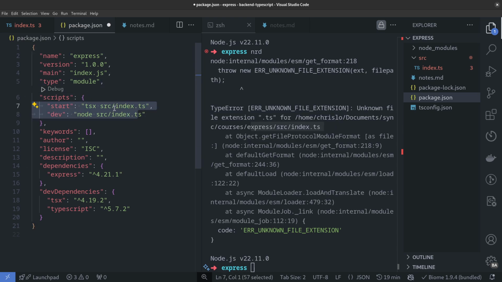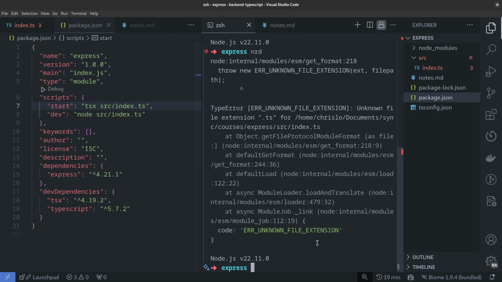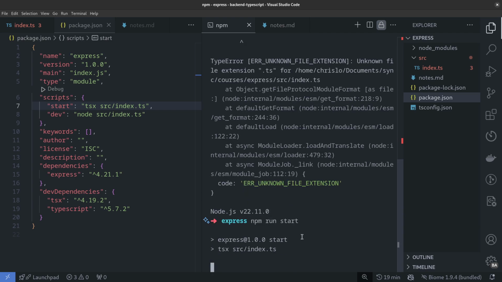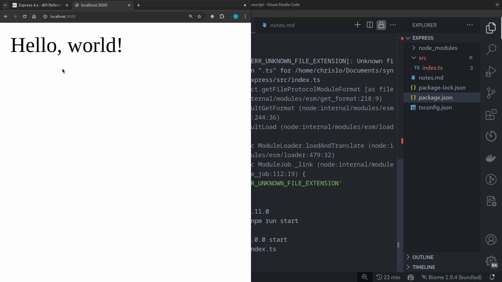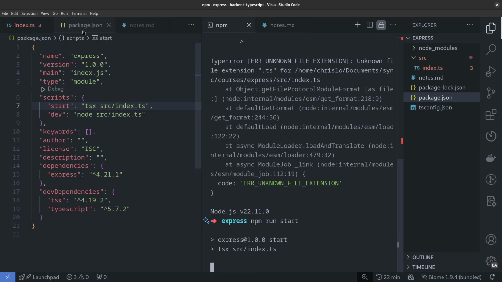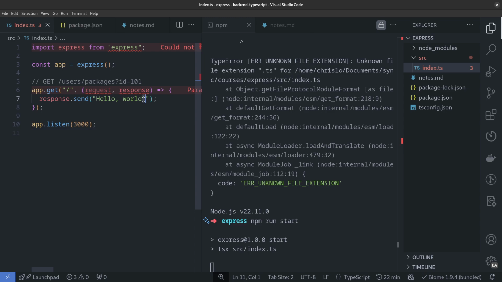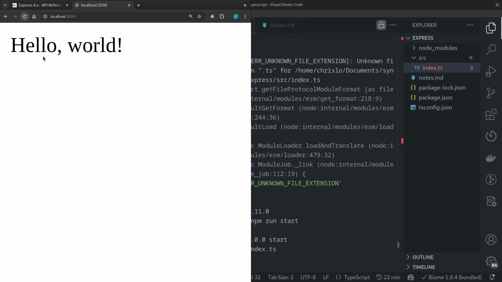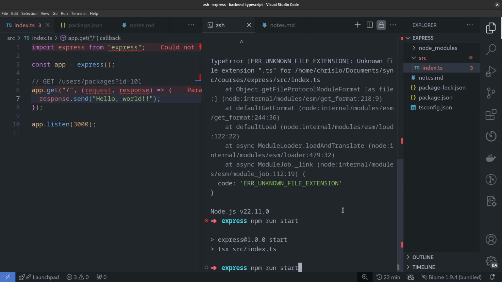You see the difference? Yeah, of course, there's a difference. If I go back and execute this again, but I have to use npm run start, and as you can see, we don't have any errors, this is working. If I reload this one again, as you can see, we have hello world. And if you don't believe me, please change it and try. Okay, I have to stop this.